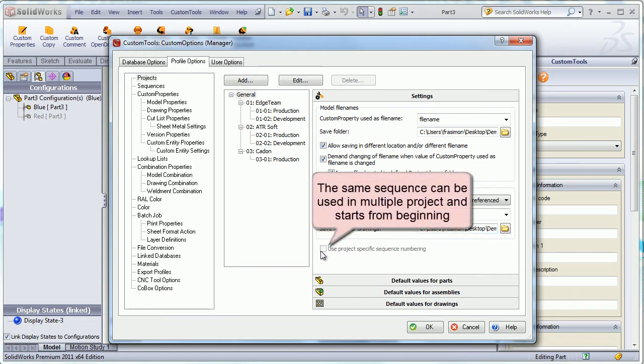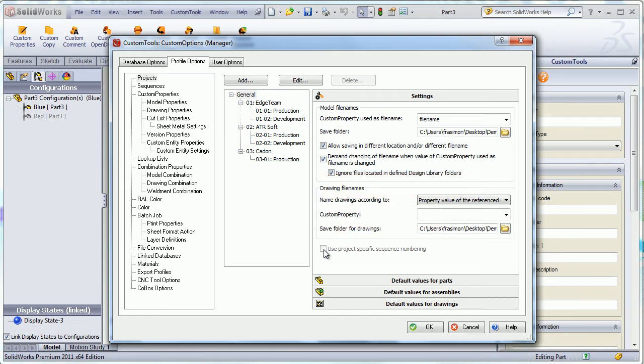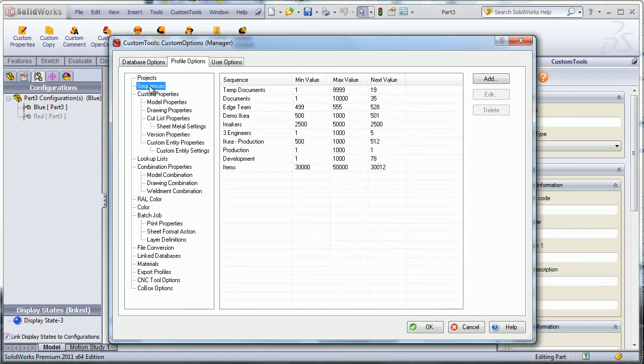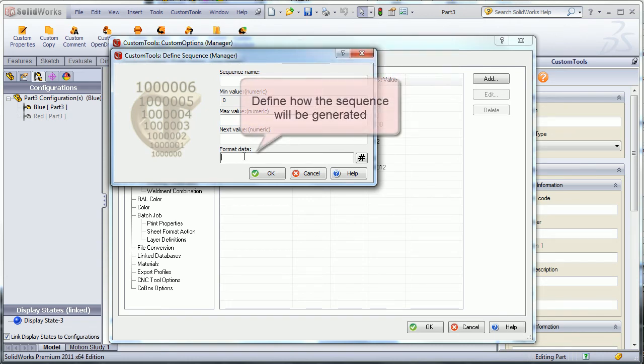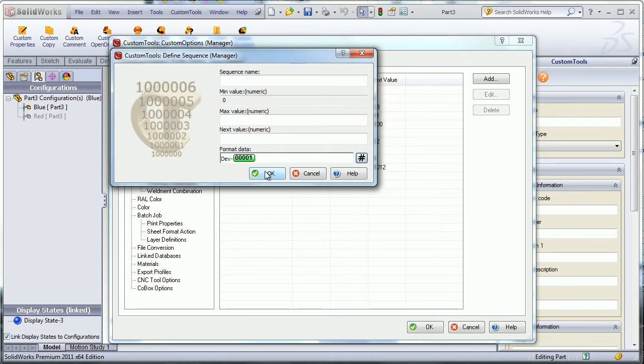If I use the specific sequence numbering, this means that I can associate a sequence to a specific project, and the sequence will always start from the beginning if the sequence is used in multiple projects. You can also define an unlimited number of sequences. So here we have the list of sequences that we have defined. To add a new sequence, I just click add, and here I can define the sequence name, for example, the maximum value, and the format data corresponds to how the sequence will be generated. So for example, I can have some constant value and then define how the number will be generated.